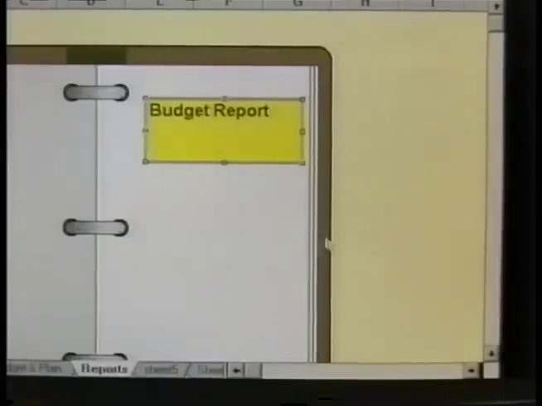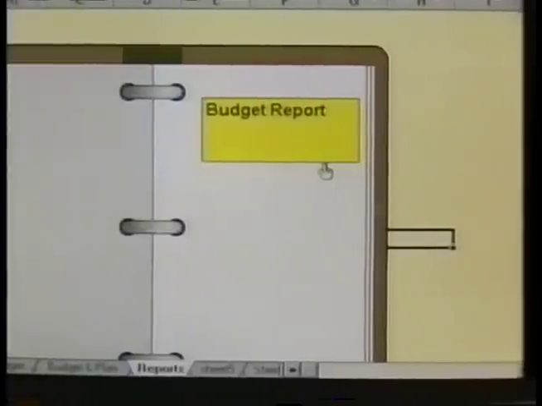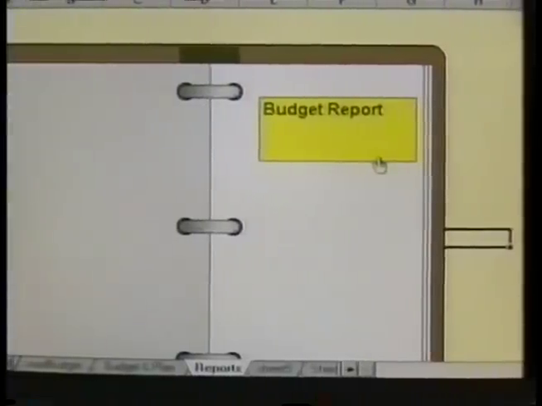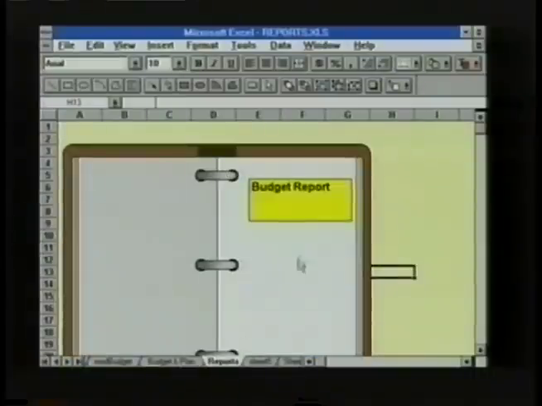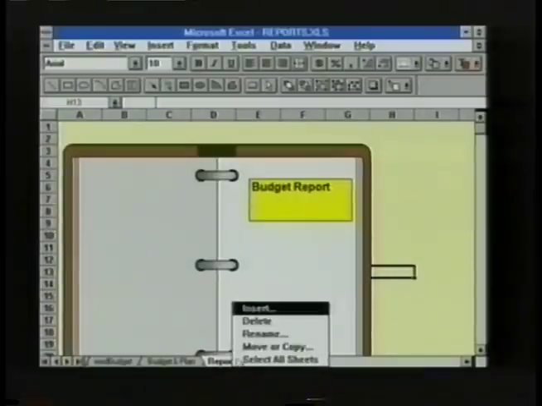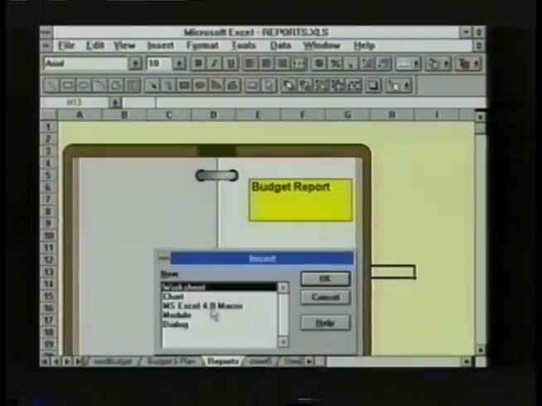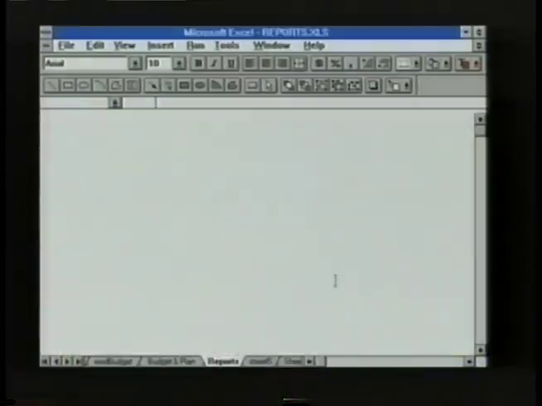So now what we're going to do is create this macro so that when I click on the budget object here, it's going to switch to the budget and plan sheet, select this information over here, go back to reports, and then proceed with the process of creating the document in Word. So let's go ahead and insert a module now by clicking on the right mouse button and choosing the Insert menu item. And we'll choose Module and click OK.